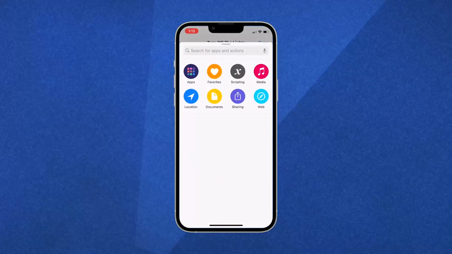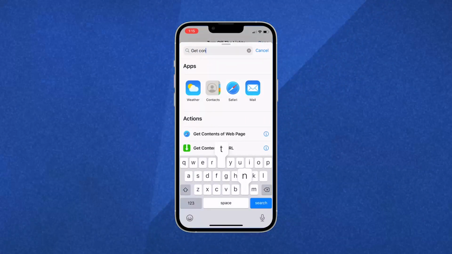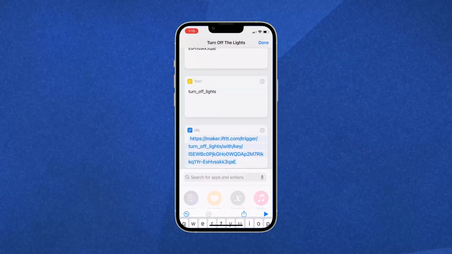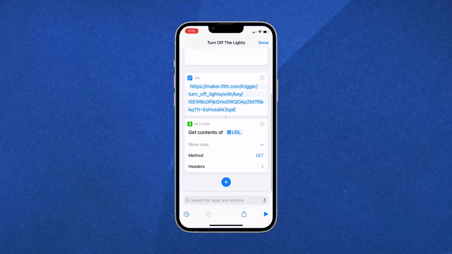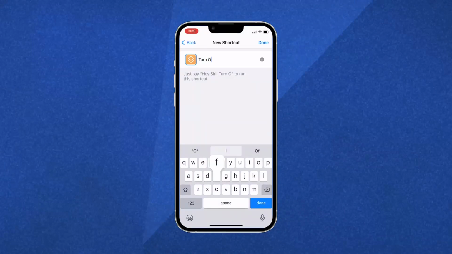Tap plus to add a fourth and final action. Search for Get Contents of URL and add this item. Tap Show More in the new action you added and confirm method is set to Get. Tap Next, give your new shortcut a name. This is what you'll use to tell Siri to run. I named mine Turn Off the Lights.